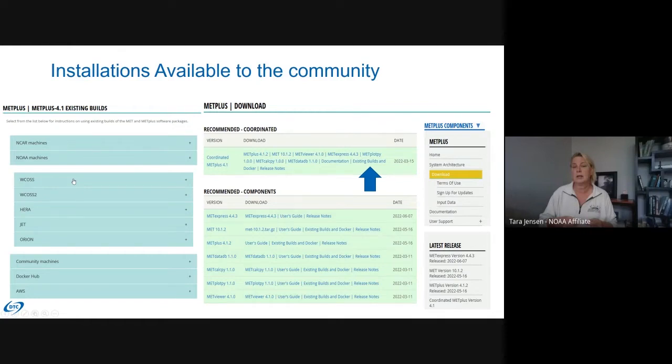And then I also wanted to point out that there are installations available to the community, primarily to the US community. We have installations on NCAR machines, on several of the NOAA machines, a few community machines. We do have METplus in Docker, and now we're working towards completing an installation in Singularity, and then the information about how to access things on the Amazon Web Service. So you can get to all that information if you go to the downloads page and then go to the existing builds.